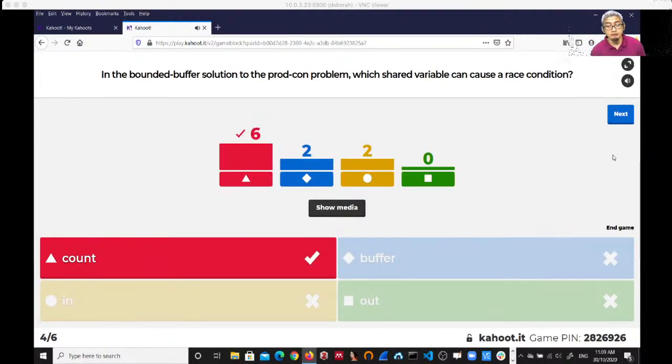Okay, the answer is the count variable, because the count variable is incremented by the producer process and decremented by the consumer process. The other variables are just for marking position on the buffer.